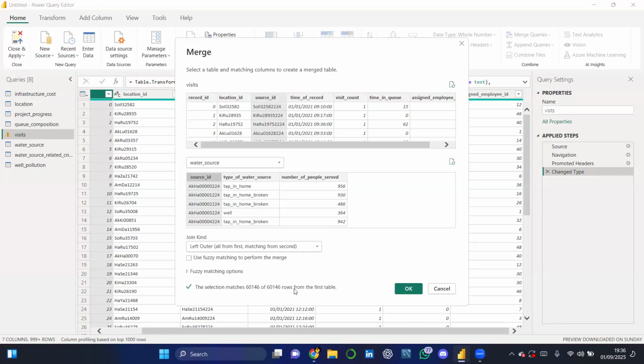So that means that you can see the selection match is 60,146 out of 60,146. Like I said, we have all the values matching the values within the first table. Then the next thing, we need to choose the type of join that we want to use. What type of join do we want to use?